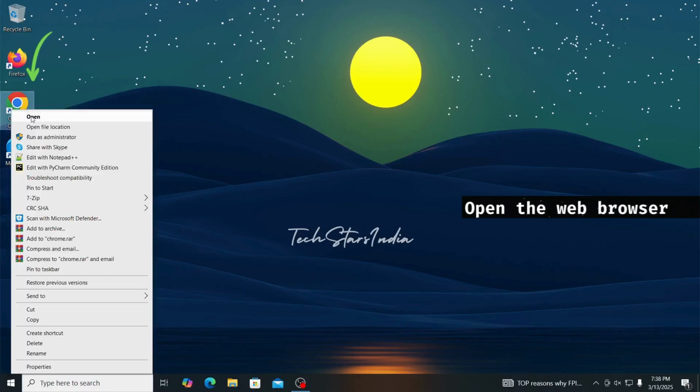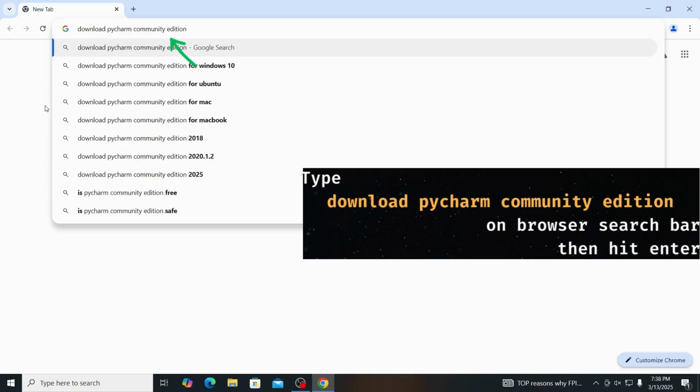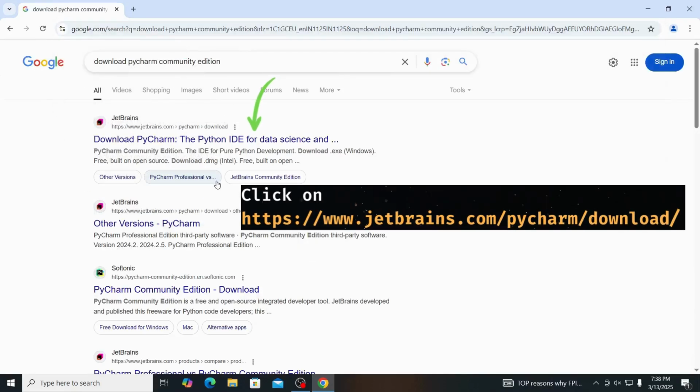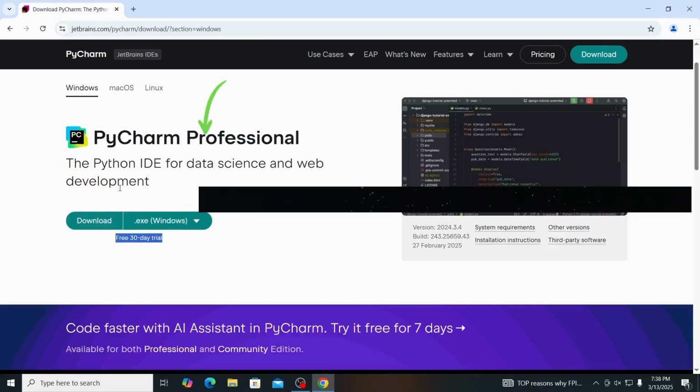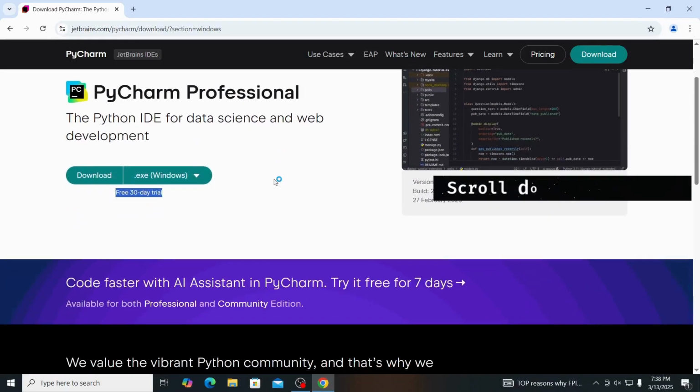Open the web browser. Type download PyCharm Community Edition. Click on the website. PyCharm Professional is paid software. We're here to download the free edition.